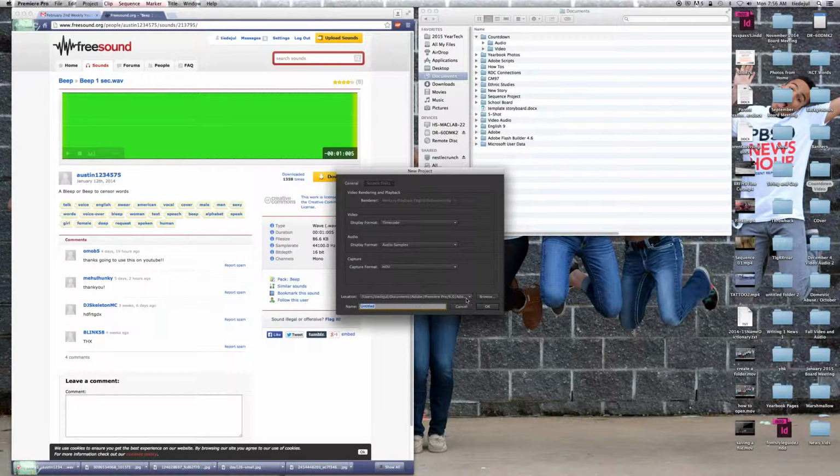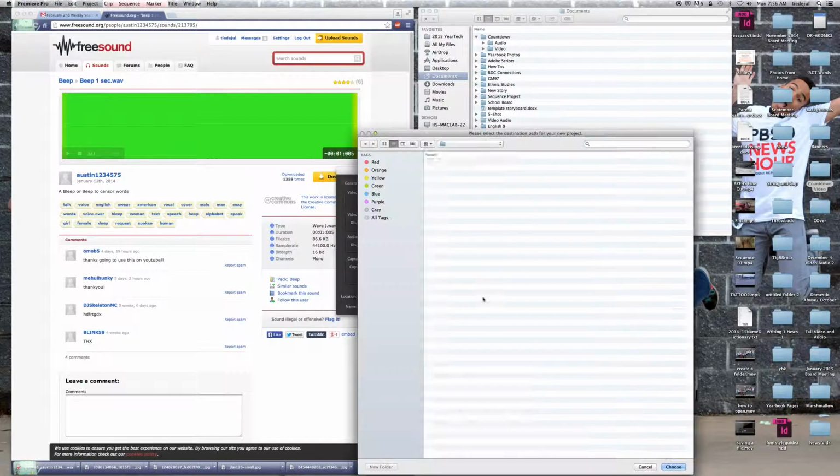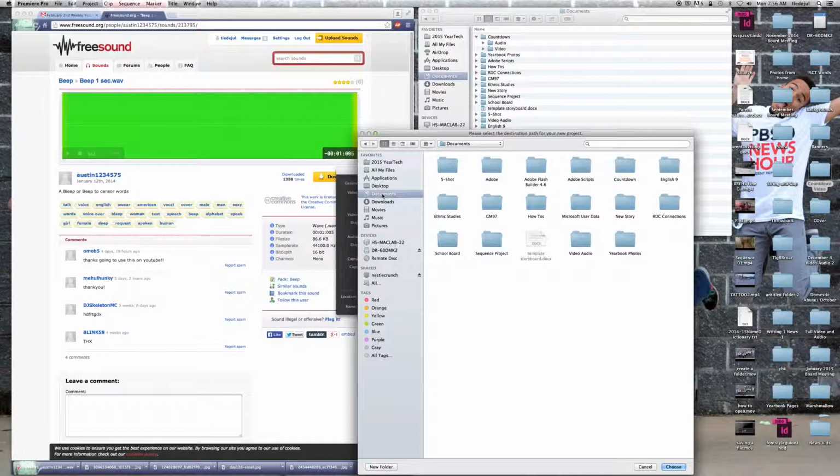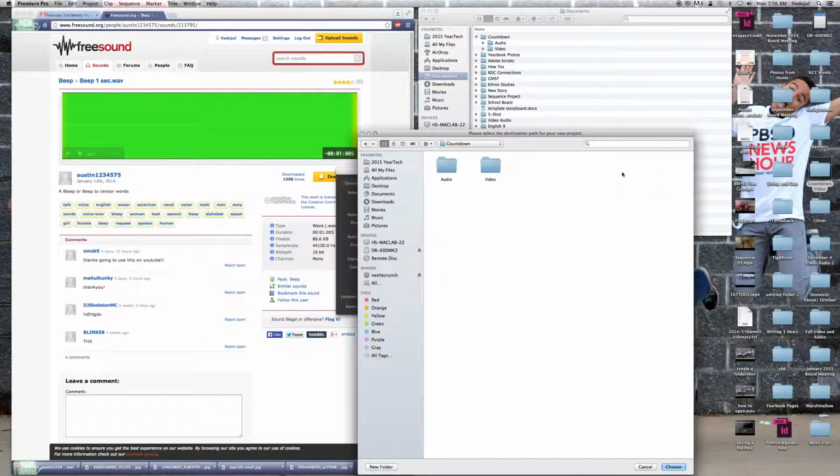And then you're going to have to say where you're going to save this. This is really important. This is where people get messed up all the time. Click on Browse right here. Remember where you had that Countdown video folder? I want you to click on Documents, and then I want you to click on Countdown again. And then right here, out in this area, this is what I want you to select as your destination path.